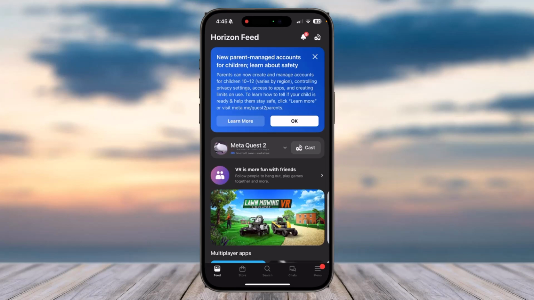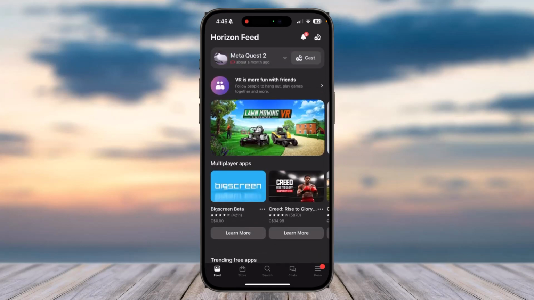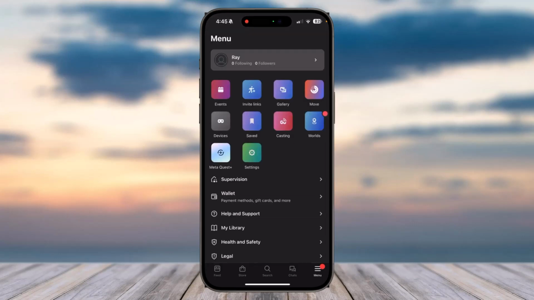Now once you've logged in, your homepage will look somewhat like this, where you'll have to basically tap on the menu option on the bottom right corner of your screen. After that, you will be taken to the menu page where you'll have to tap on the option wallet.